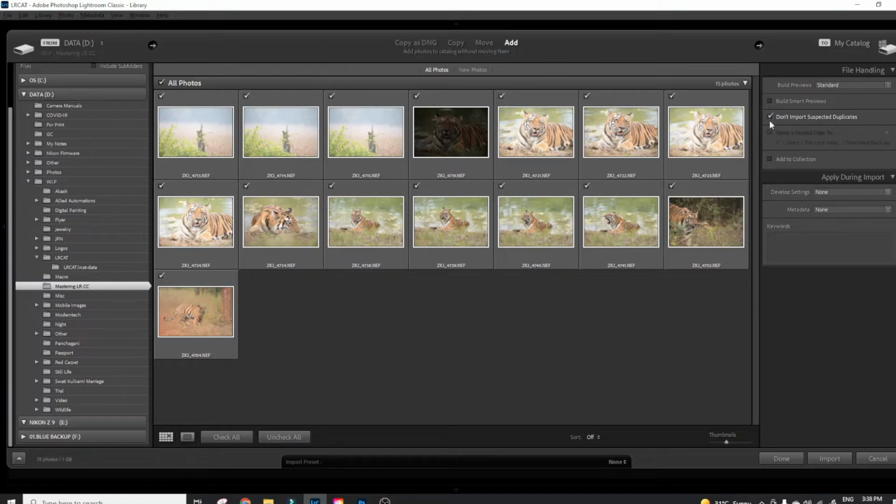Then you can see that there is an option as don't import suspected duplicates. If you already have imported something from your hard drive, and this option is enabled, that is check marked, that will help us not to copy again the same image or import the same image into the Lightroom. So that's why I would prefer to have it enabled. The rest of the options you will see subsequently when I'm making the videos in detail.